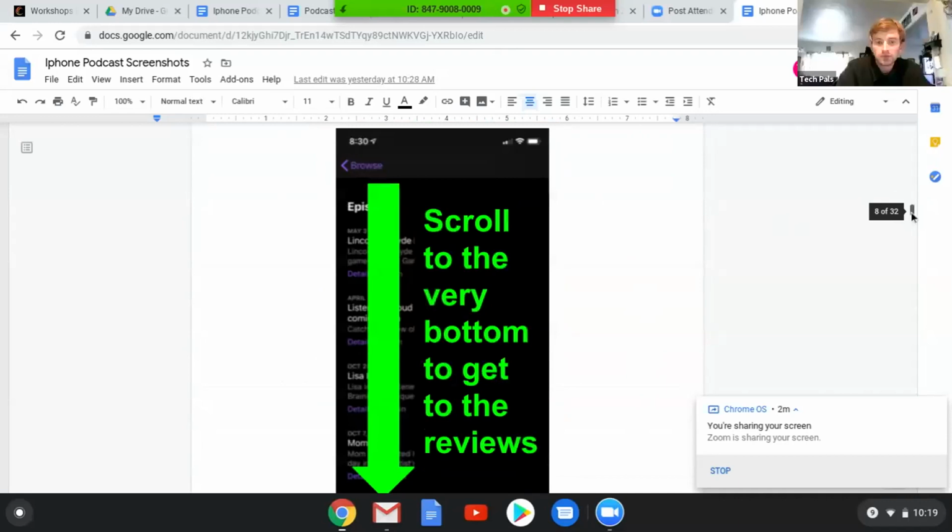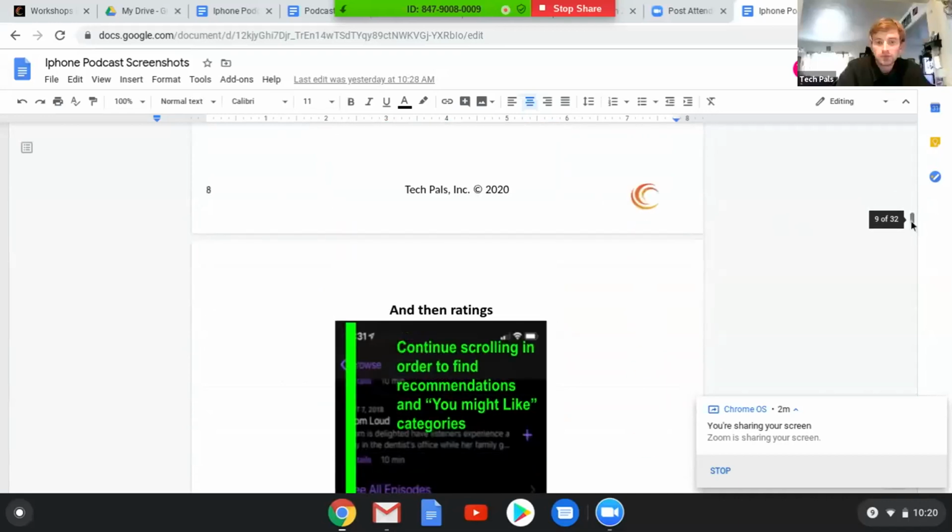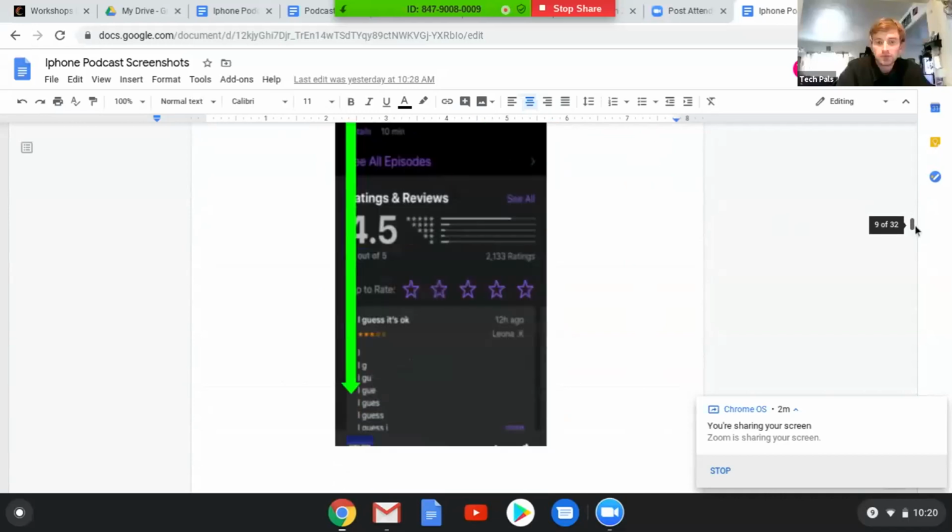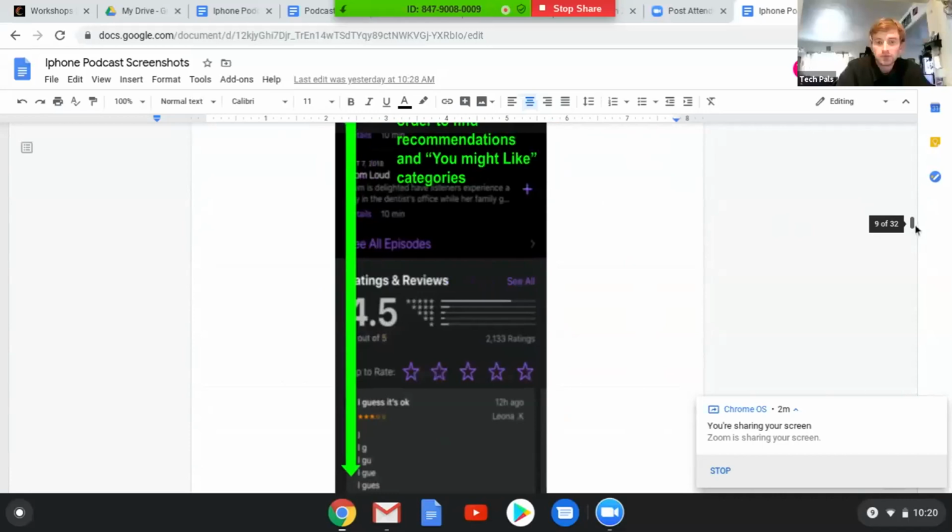And they look just like, and this is an iPhone in night mode, by the way. Sometimes they're in day mode, so they look a little different than this, but it's all essentially the same. So that's what the ratings and reviews look like right there.